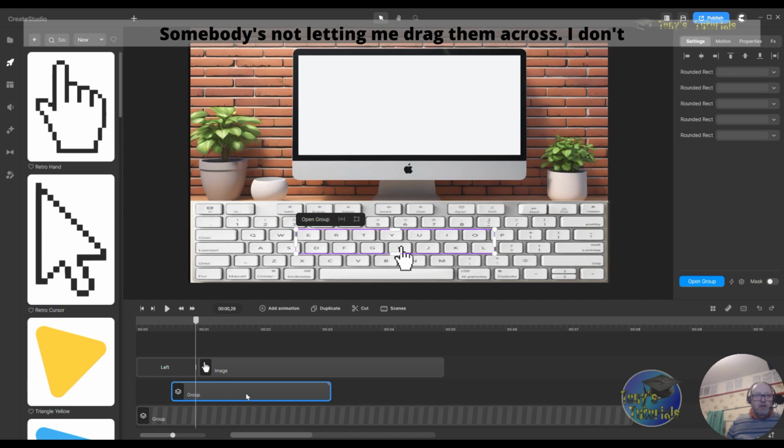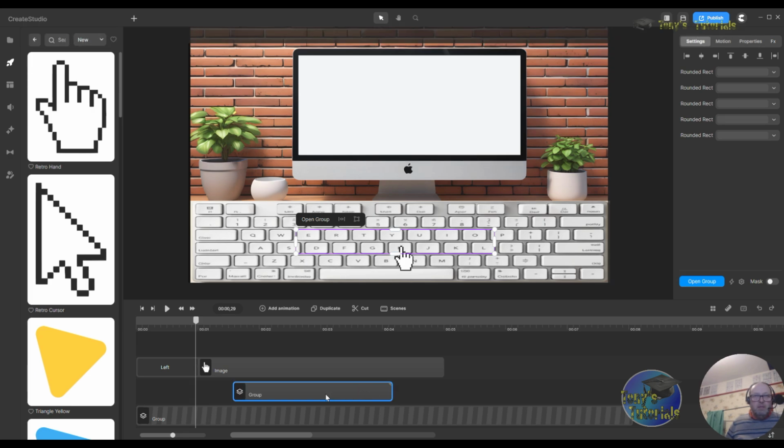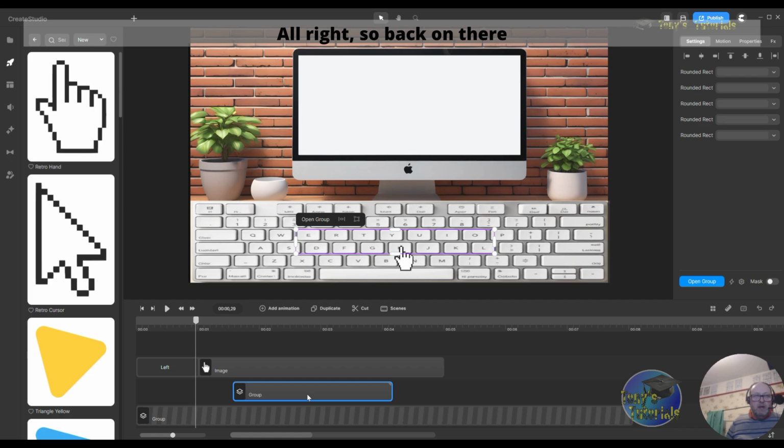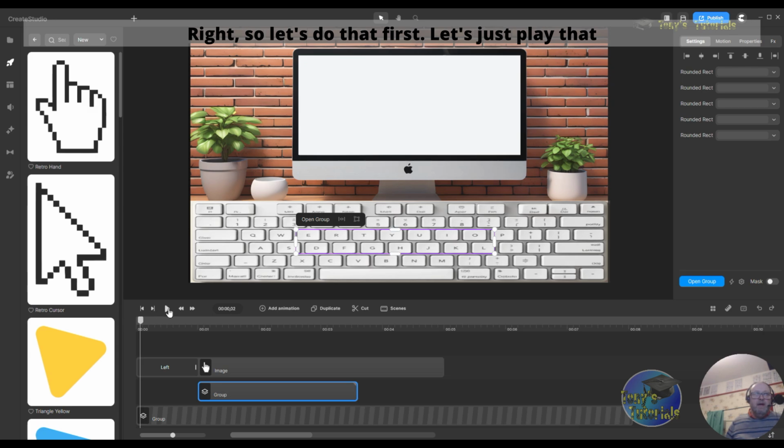For some reason it's not letting me drag them across. I don't know why that is. Alright, so back on there. I need to be at the right at that particular point there. Now I'm having a bit of trouble with this for some reason. It's not working as it should. That's better. It's just move now. Right, so let's do that first. Let's just play that.